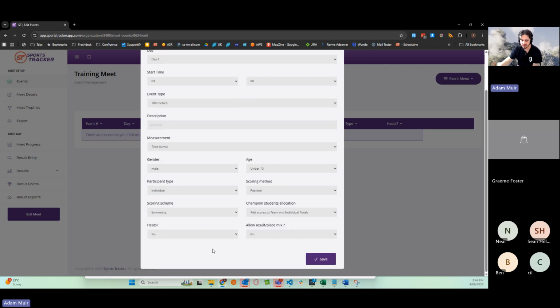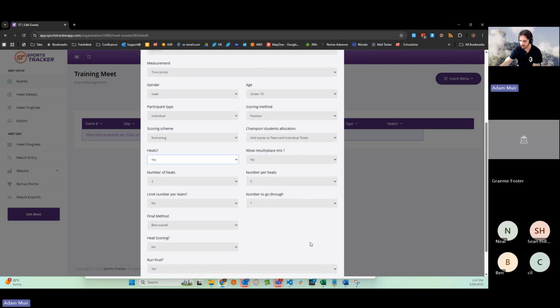Now you do have the option here for heats. You can toggle this on to yes if you do, it gives you a bunch of extra options you can pick from. Now this is something that does get kind of misunderstood initially when they go through. So I'll quickly just run through a bit of a spiel and then I'll get an idea from you guys how you're going to want to run the day.